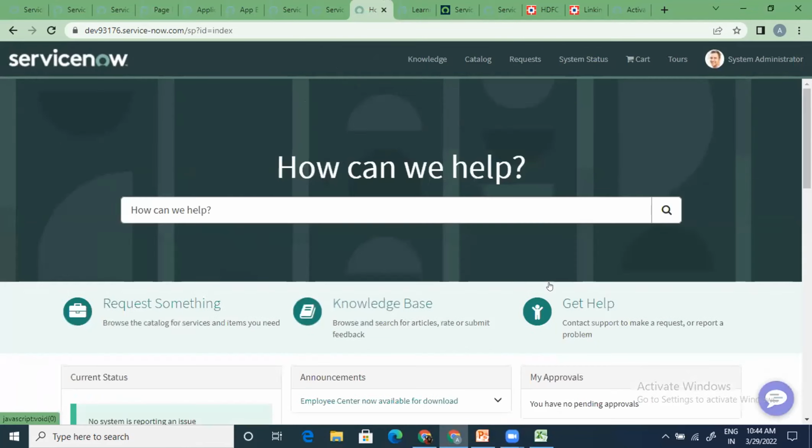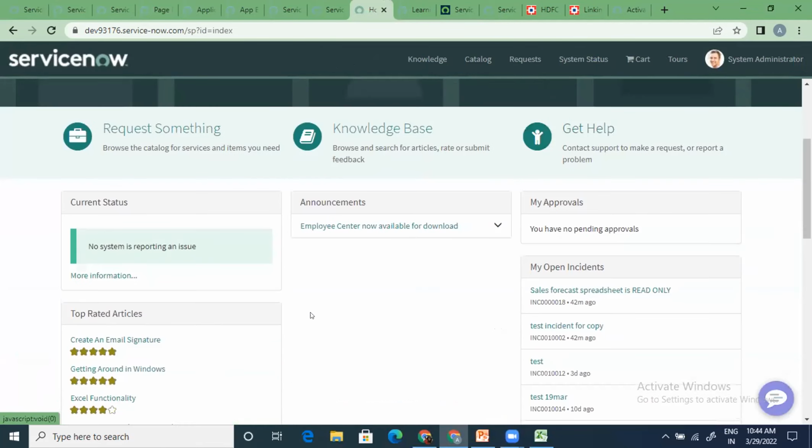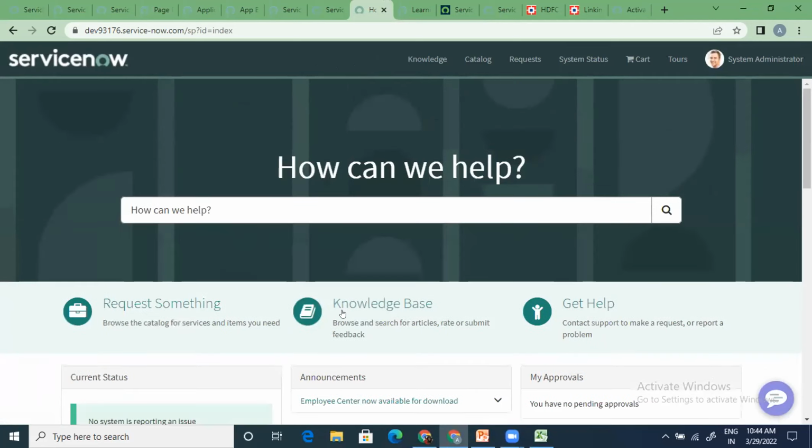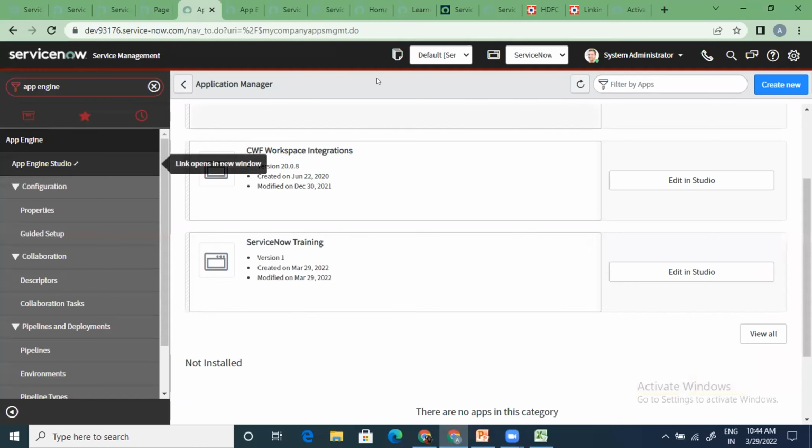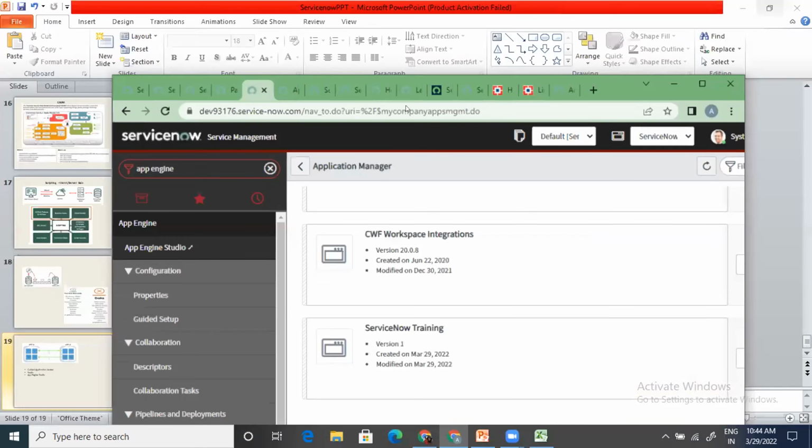Now this is something quite configurable, which means if I want some more widgets here, based on my requirement, I can add them also using the same method which I just showed, the designer thing, right? I can add any widget here, drag and drop it here, and it will work for me. This is how your ServiceNow virtual agent works.